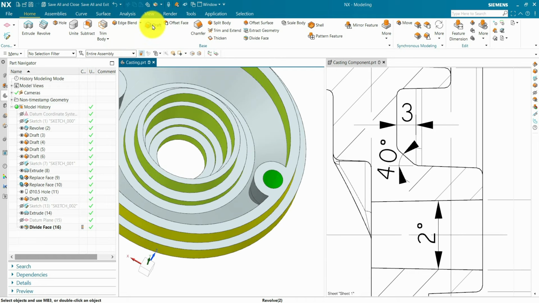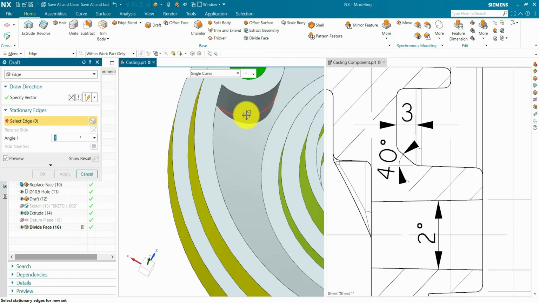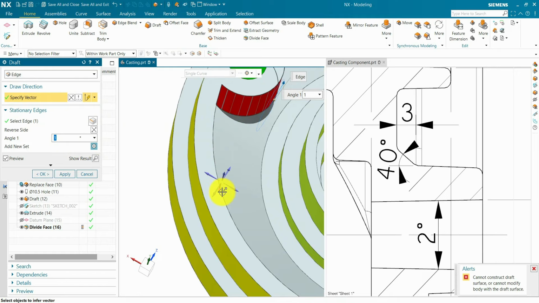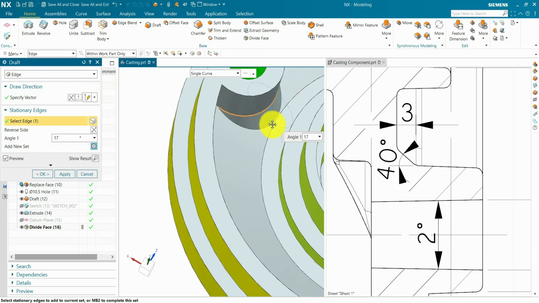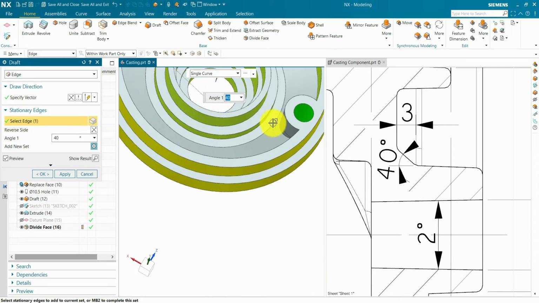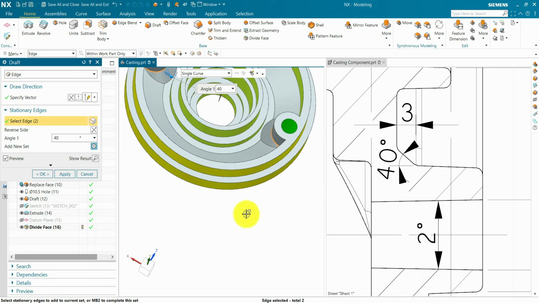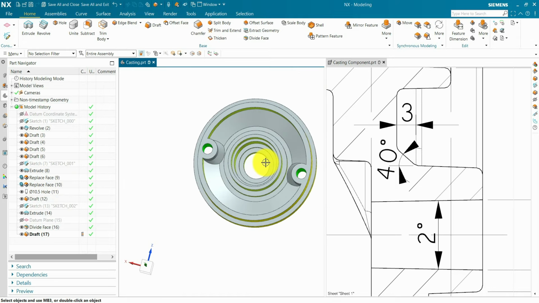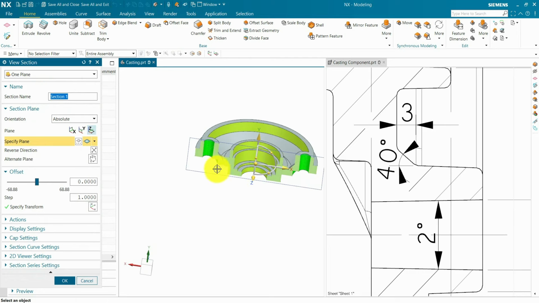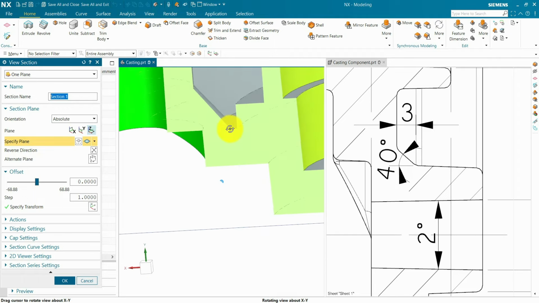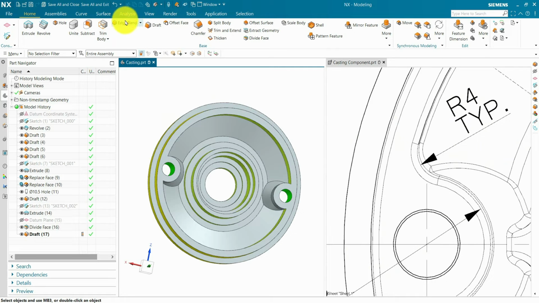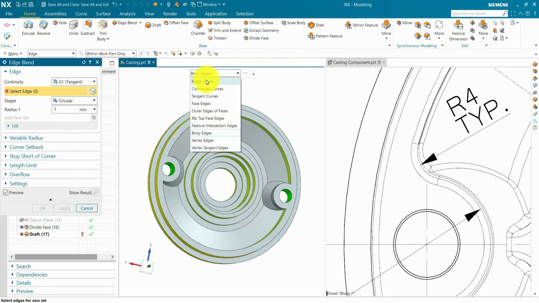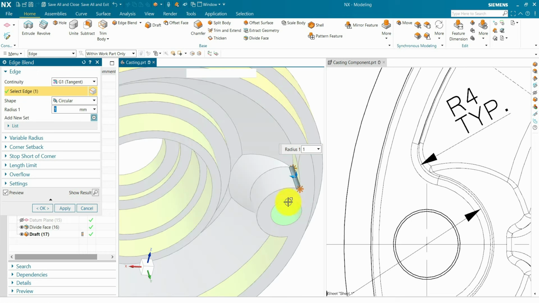Now we are going to apply draft. Stationary edge, we are going to select this edge and the draft angle, this is 40 degree. Okay. Same here, we are going to use 40. Okay. And now we are going to check the wall thickness. You can see here now this is not creating a weak section. Next we are going to provide this radius R4. So go to radius, single curve, and apply here.